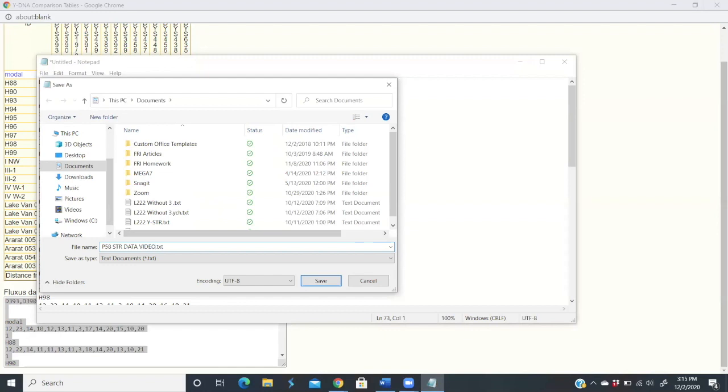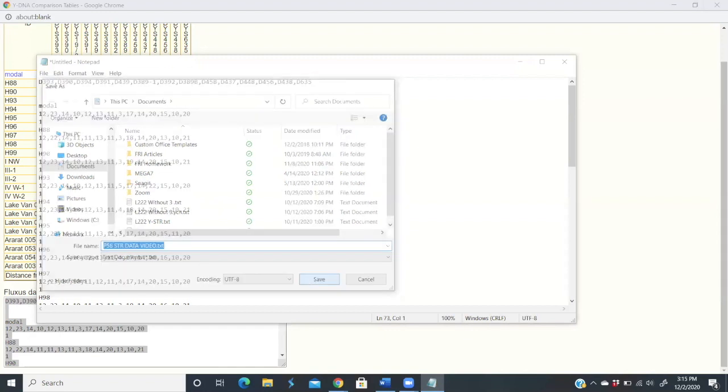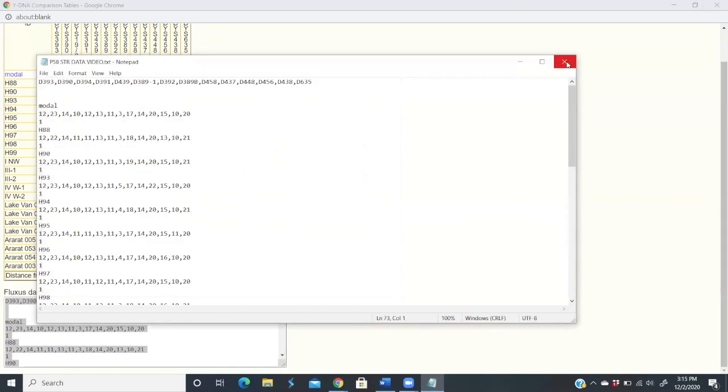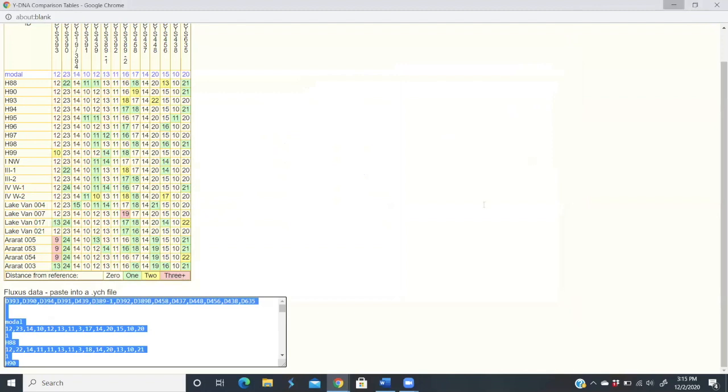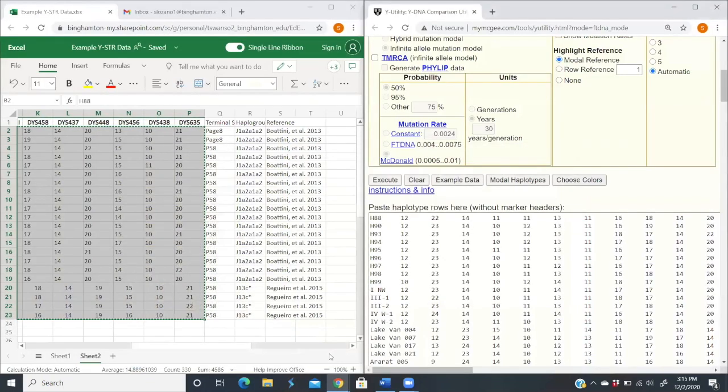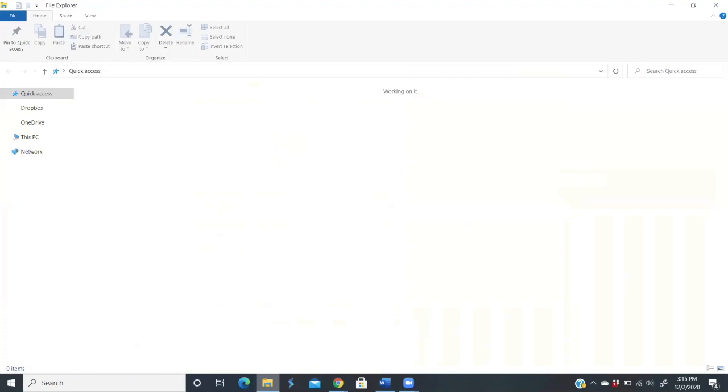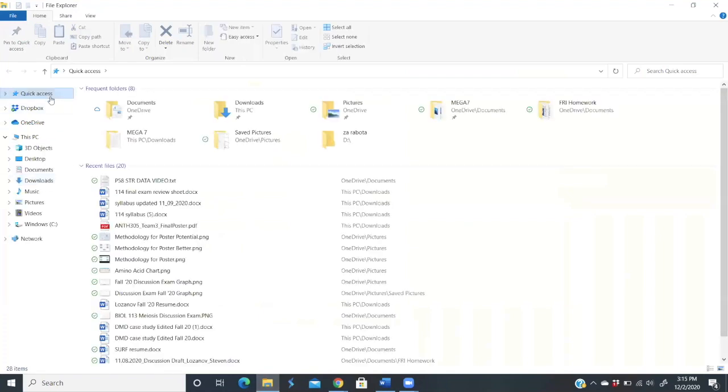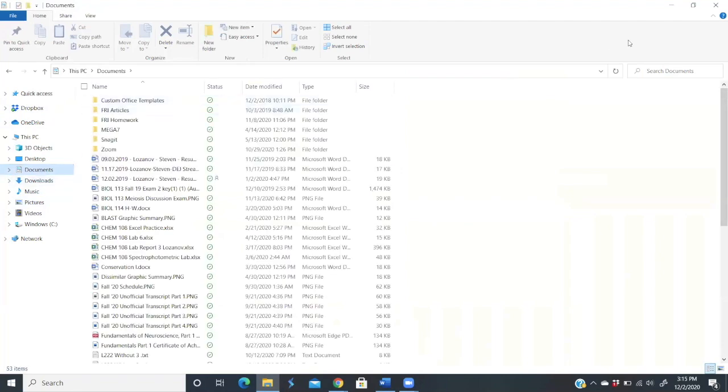Video. I'll put video in there. So it'll say .txt. We're going to change this extension actually. So you're going to save it and you're going to have to close this out. Get rid of that. Open up the files again manually. And see right here, it's on quick access. You can't do that. You have to go to your documents.